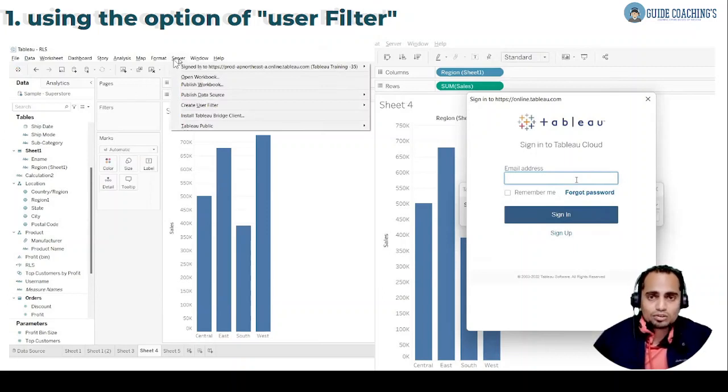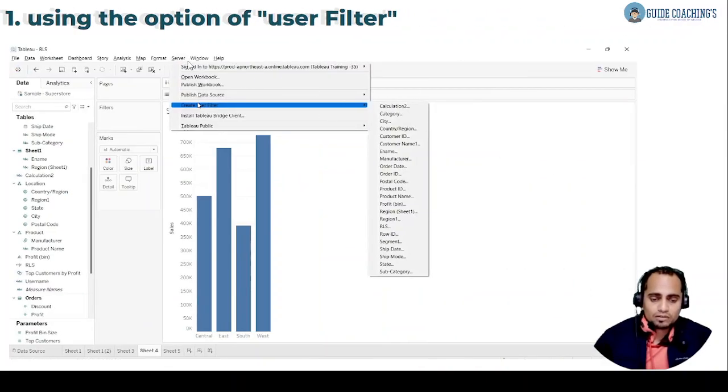So we'll click on the server option from the Tableau side, Tableau Desktop. We will click on sign in. Once we are signed in, we'll click on create user filter. But once we click on sign in, it will open a Tableau server window like this, where we will be entering the username and password. And once we enter the username and password, we will be signed in.